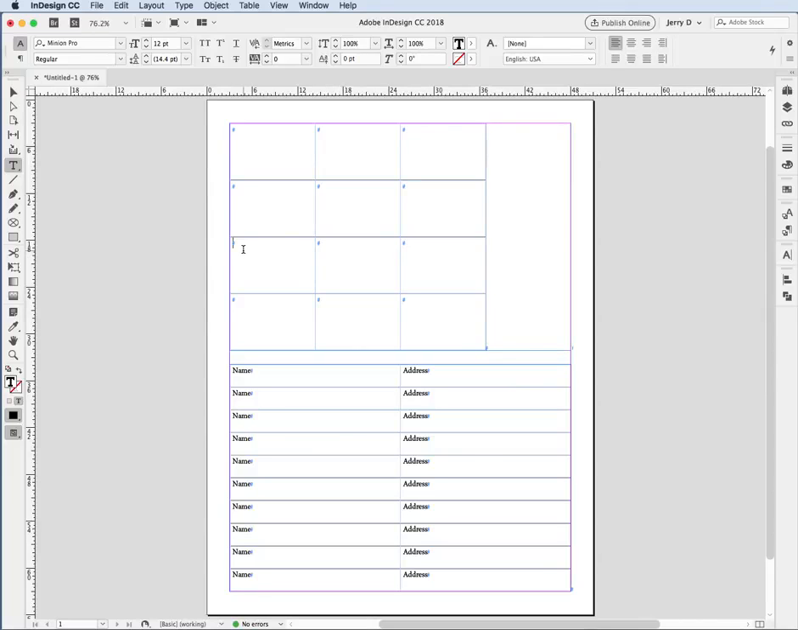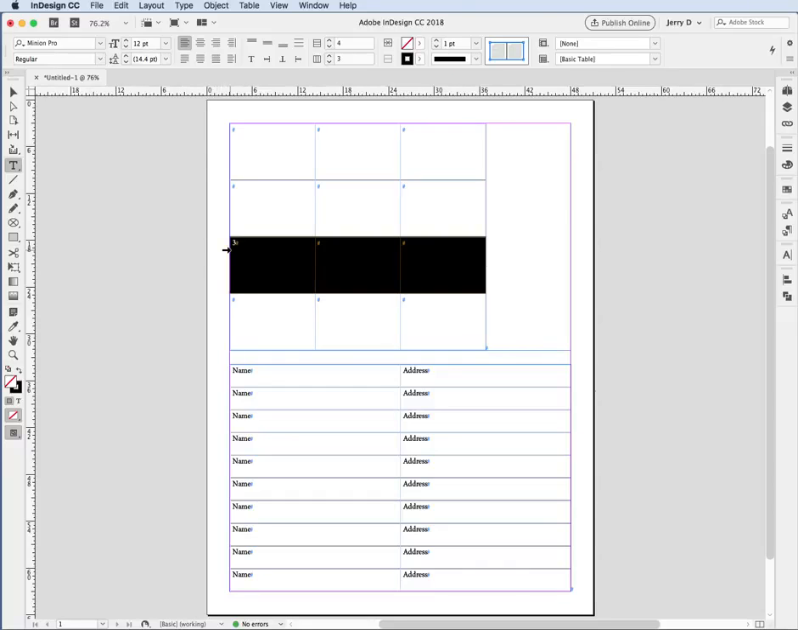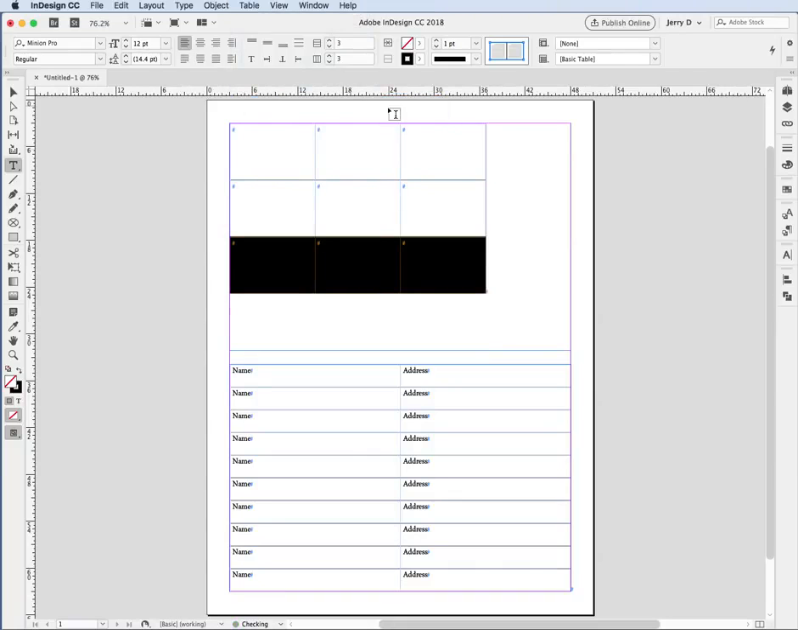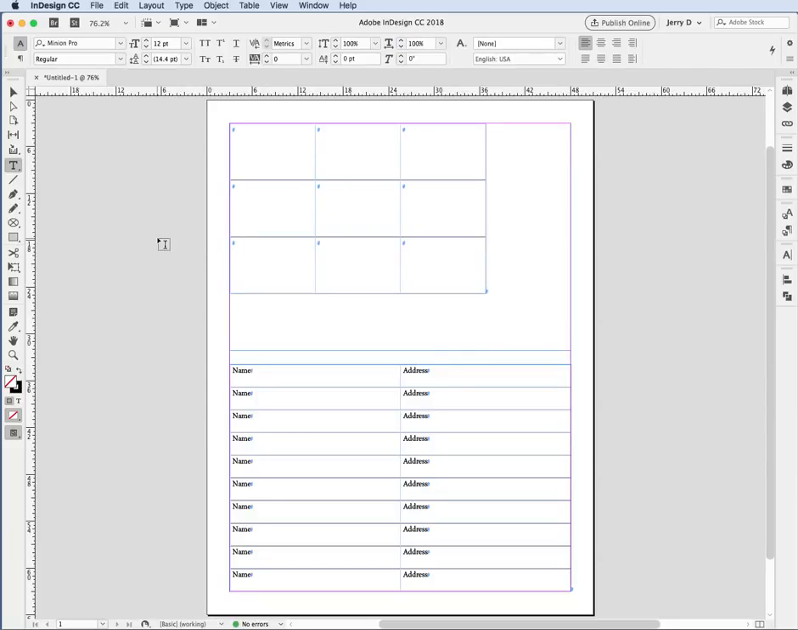So let's say I want to delete the third row. I'll type in the number 3 so we can identify it. So let's say I want to get rid of the third row. I put my mouse over to the side, select that row, go up to Table, say Delete, and I'll say Delete Row. And as you can see, that row is gone.